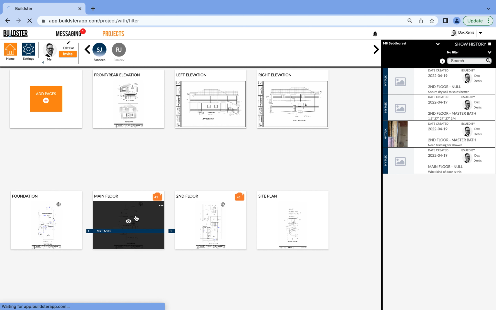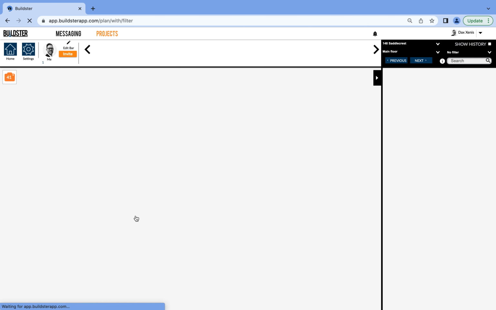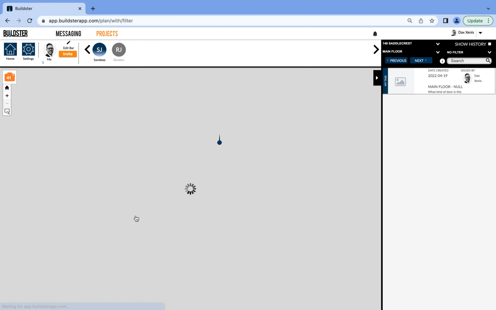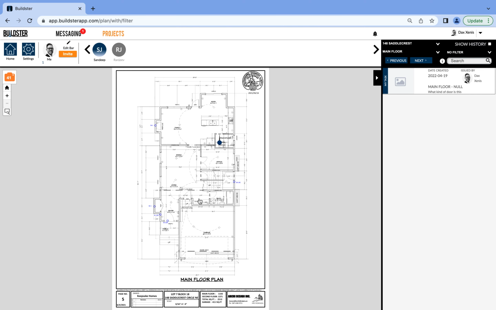So we're going to go into the main floor here. I'm going to show you what one looks like that's already been set up, and then I'll show you how to drop the markers. When you go into your plans, by default, it goes into pin mode. And you'll notice up here, you'll see the camera icon with the number 41. So this is a simple toggle.